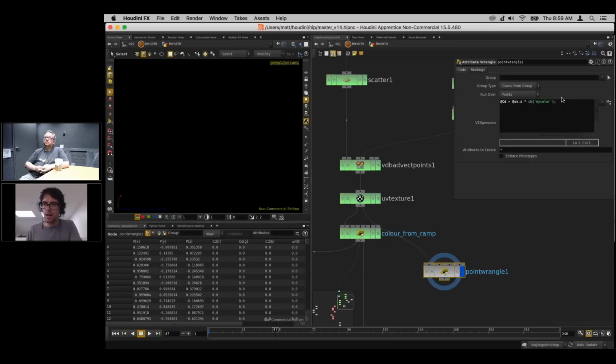Delete all spare parameters. So rather than being a single value channel, I want it to be a vector channel. So I'll do chv. And if I press the button, Houdini scans my VEX code and says, oh, you're referring to a channel. It doesn't exist. Let me make that for you. And so it makes it there.